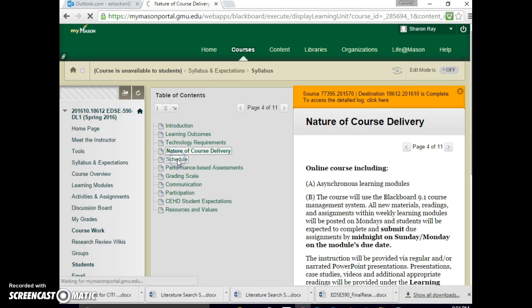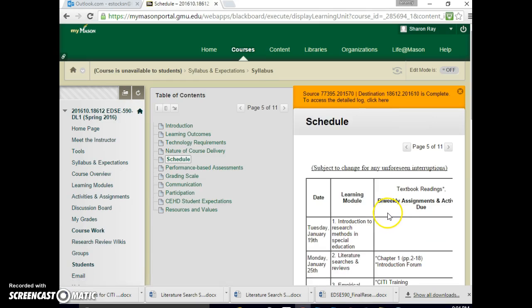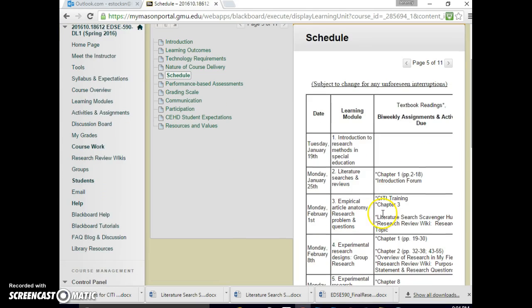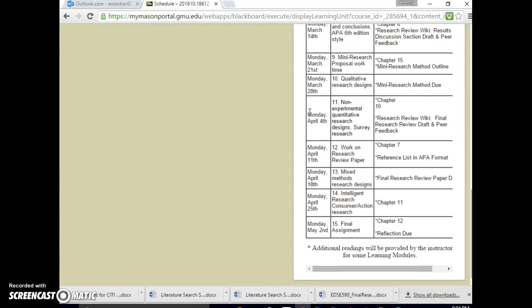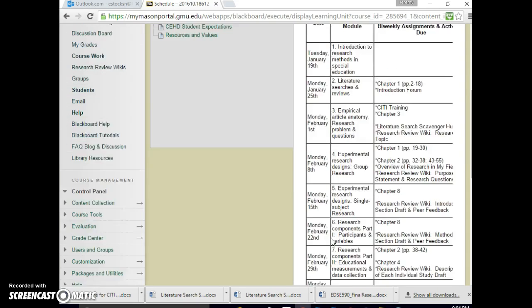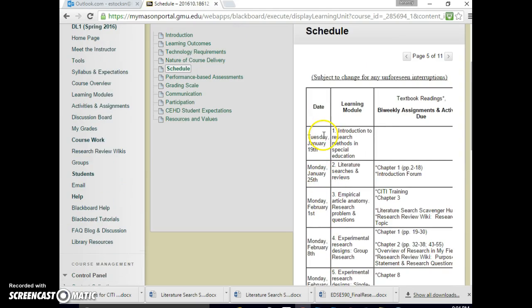But the most important thing to me is the schedule. Big thing to hit here is notice the schedule starts Tuesday, because that's the official first day of classes for this semester, spring 2016, and it goes all the way through May 2nd. So here, what you will find is the date, what learning module you'll be on, and then what is due.